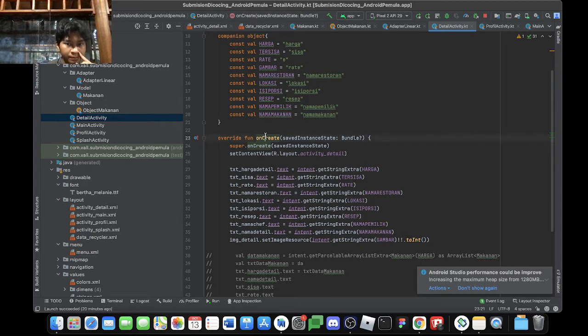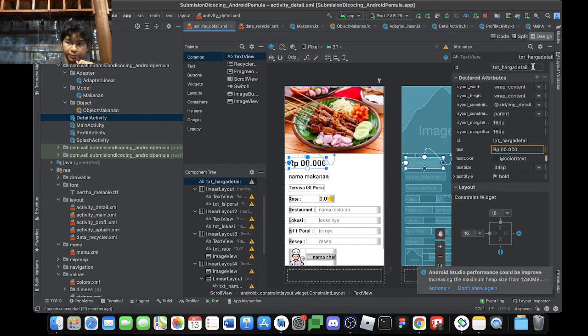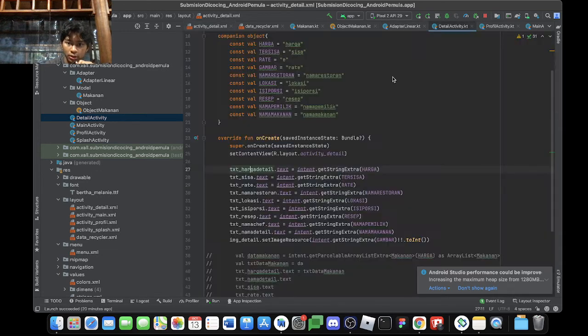override fun on create, call the id from here. The id, cost of the detail, call the id, and make it into text, and equal intent dot get string extra, and call the variable inside of a normal bracket. This and make all of this for the rest of it.